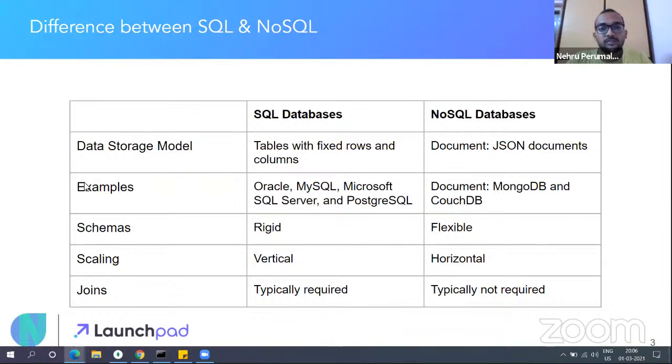So what are the examples? SQL is like a set of rules. What databases are we currently working with to implement SQL and NoSQL? We use Oracle, MySQL, Microsoft SQL Server, and PostgreSQL. Coming to NoSQL, what are the different databases currently available? One is MongoDB and one is CouchDB. There are n number of NoSQL databases; we have taken the most popular ones.